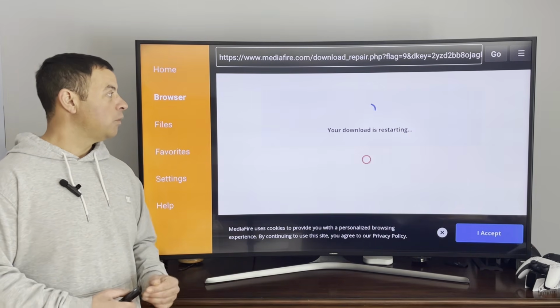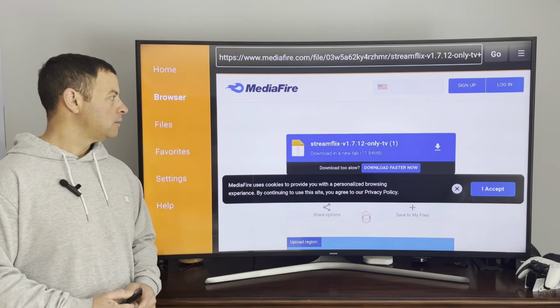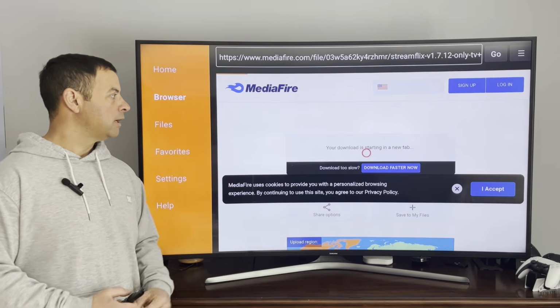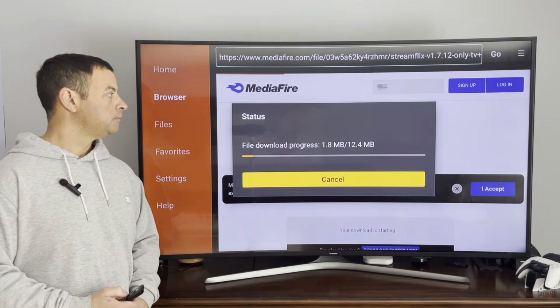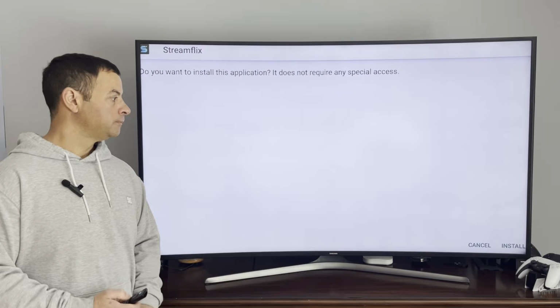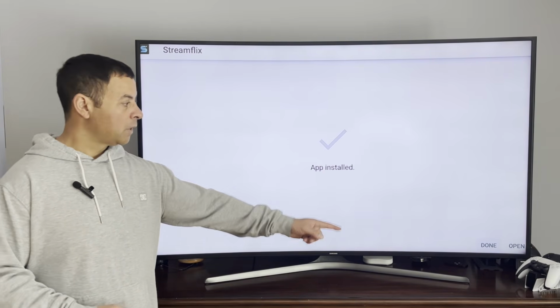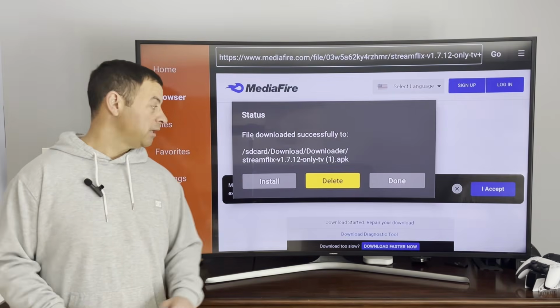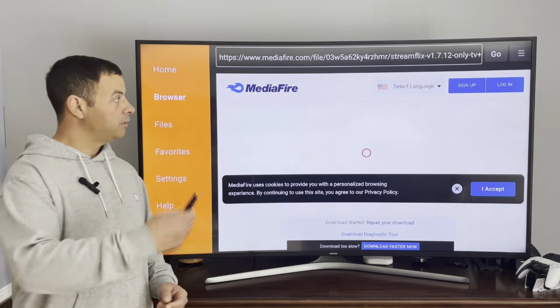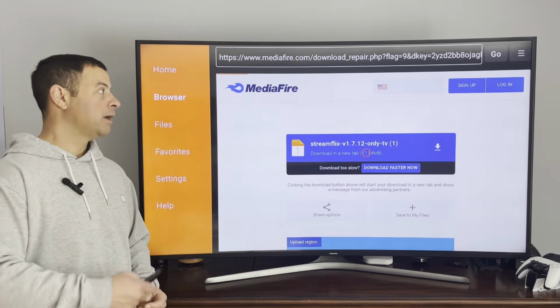Here you can just go in, wait a second. Click on the download. Down in the bottom right, hit install. And then we'll click done. Delete the installation file, confirm the delete. You can back out. You may need to hit back out 2 or 3 times.